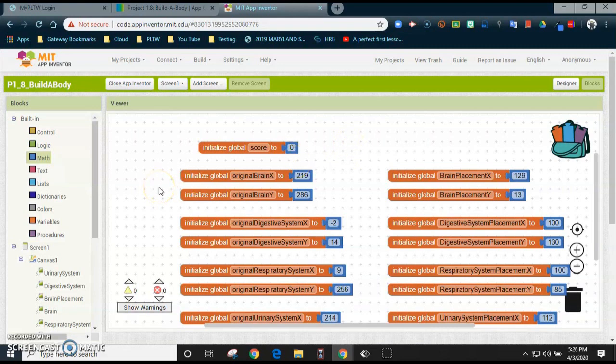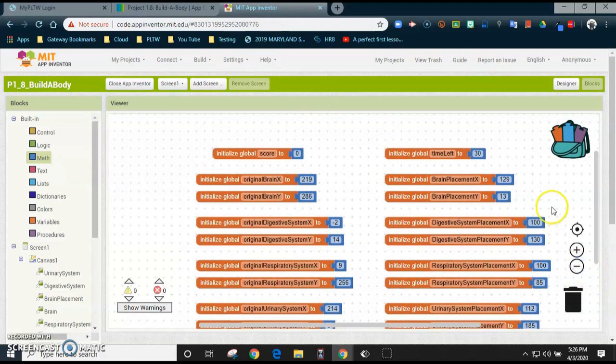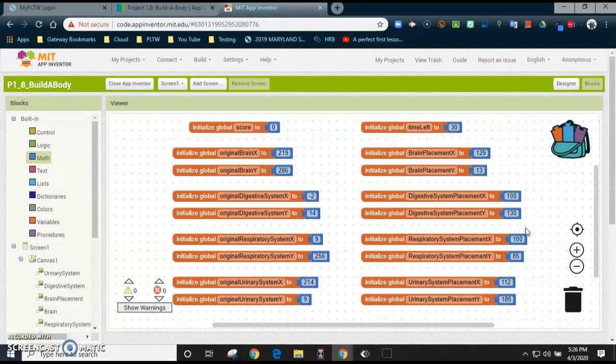Now we're going to add one more variable. This is part of the additional feature, but we're going to go ahead and add this variable while we're talking about it. So we're going to go to variables, initialize that global variable, and we're going to call this time left. This will be if we decide to add the clock later on. Now our requirements for the clock require us to have a 30-second countdown. So when we bring in the 0 for this one, what we're going to want to do is change that 0 to 30.